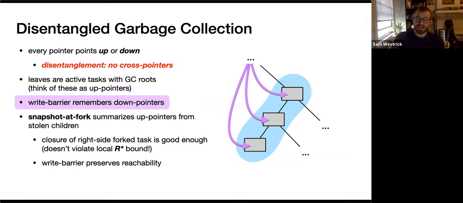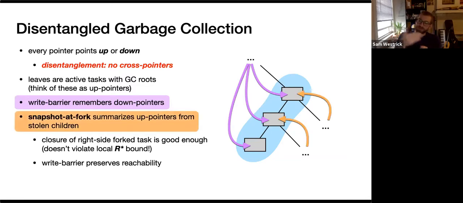But what about the up pointers? These are the pointers coming up from tasks that were stolen. And this is where we introduce a new idea, which we call snapshotting at fork. Imagine you have a task that's about to fork. Recall that the scheduler puts one task on the deck, on the queue for work stealing, and then it starts working on the other side. That thing that it puts on the queue is a closure object, which describes the task. So it's describing how to execute the task.